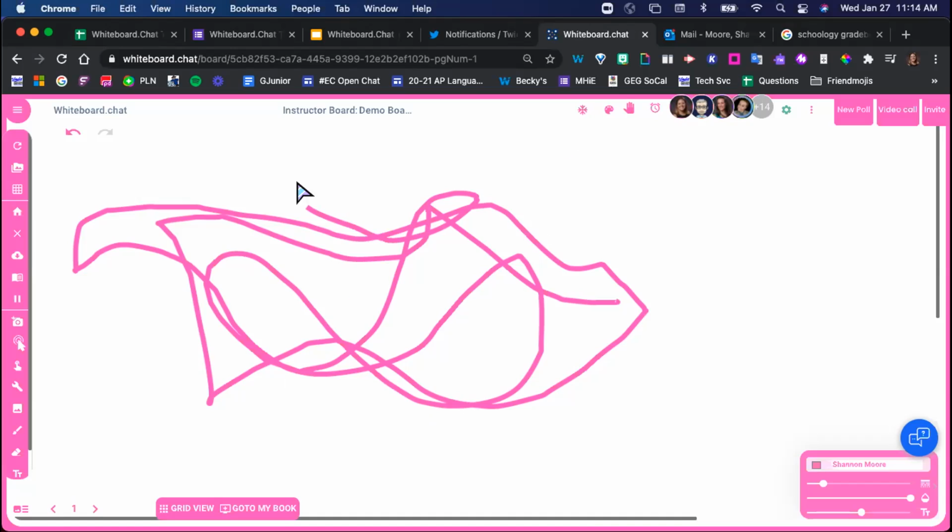Now, on my board, I am the teacher. And so everything that's showing up on my board is going to show up on your board as well. If you're having issues or the internet is not working, you can go ahead and refresh. But I did want to show you that if you click on your avatar, your picture, the teacher board does show your work. I'll show you right now.